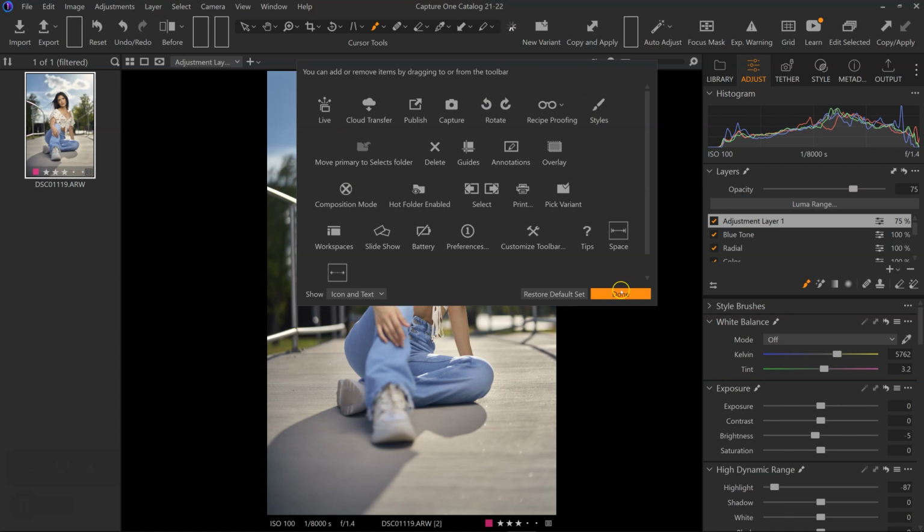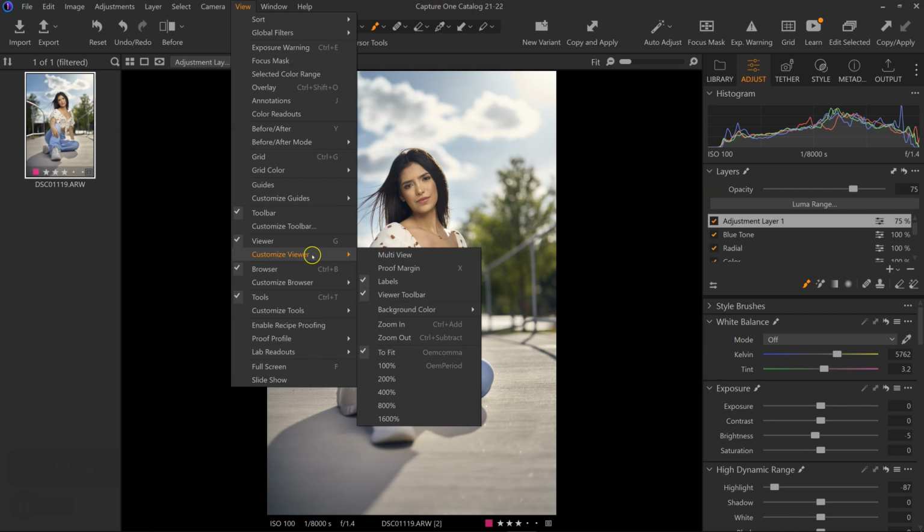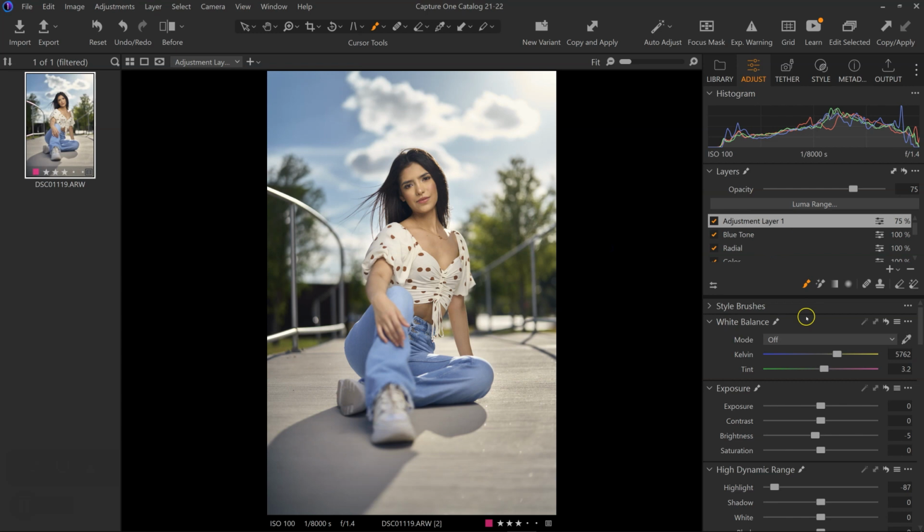I can also come up to view, and then on my viewer, I can decide my background color as well. So I can make it black, dark, and so forth. Now, the way my eyes see things, I like the background to be as dark as possible. So that's why I have it set to black, but just know that you can change that. Okay. Now that I have my workspace, keep in mind that I can adjust things as far as my tools here, where I see fit.